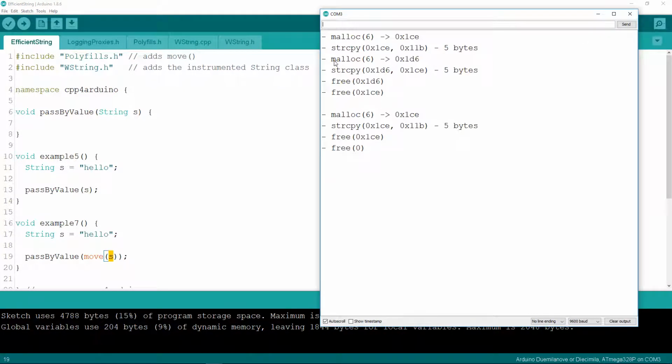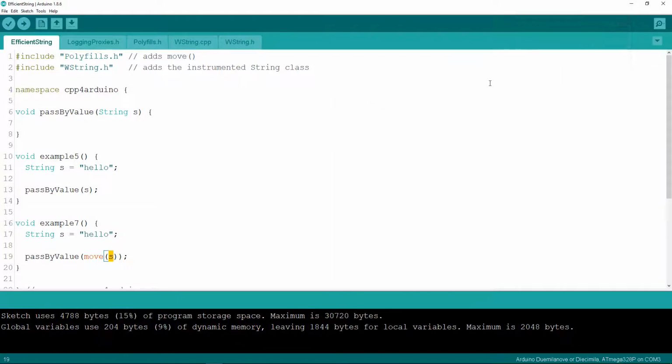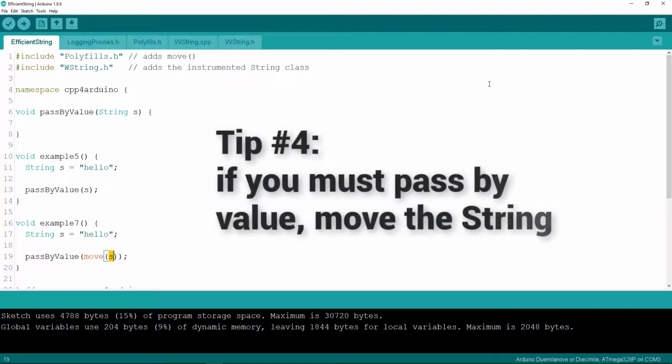As before, the first variant makes a temporary copy. The second doesn't make a copy, because it reuses the internal buffer from our original string. We can see an extra free 0 called from the destructor of s, but this call does nothing because the string was ripped of its buffer. So that's tip number 4. If you must pass by value, move the string.